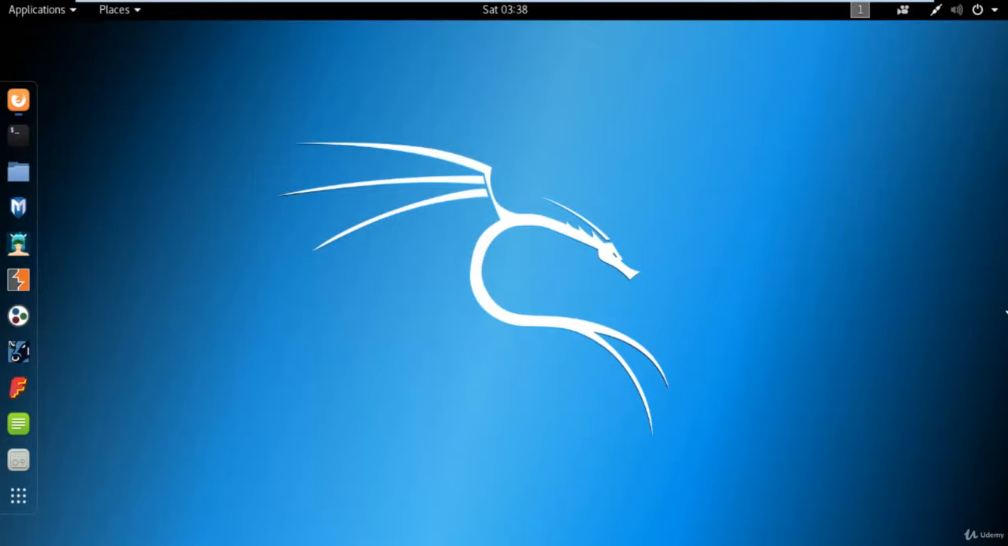For example, you can use SQLMap, SQLSus, SQLNinja. There are so many tools available in Kali Linux, but can you attack a website without using any tool?